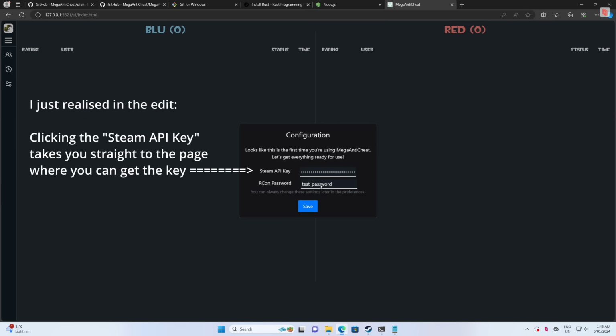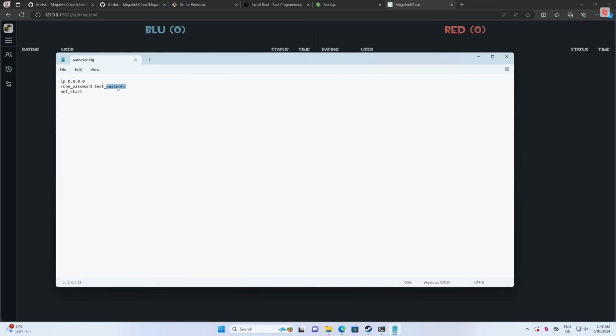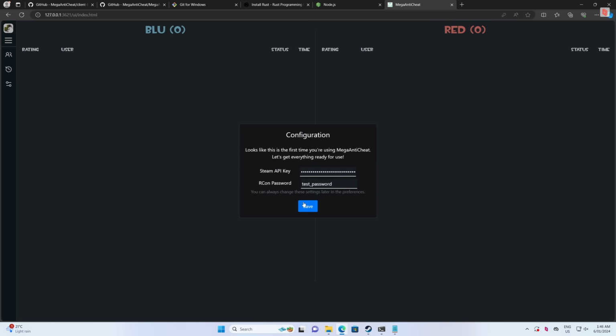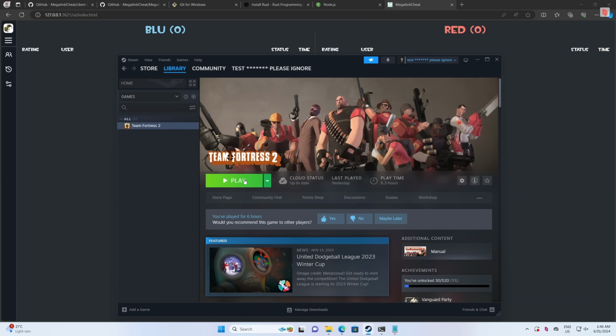Okay, now this doesn't get uploaded anywhere, so you're not going to get hacked or something. You can verify that yourself by looking at the source code if you're concerned about that. But once you paste in the Steam API key and the Archon password as you set here, good to go, press save. Final thing you need to do now is boot the game.